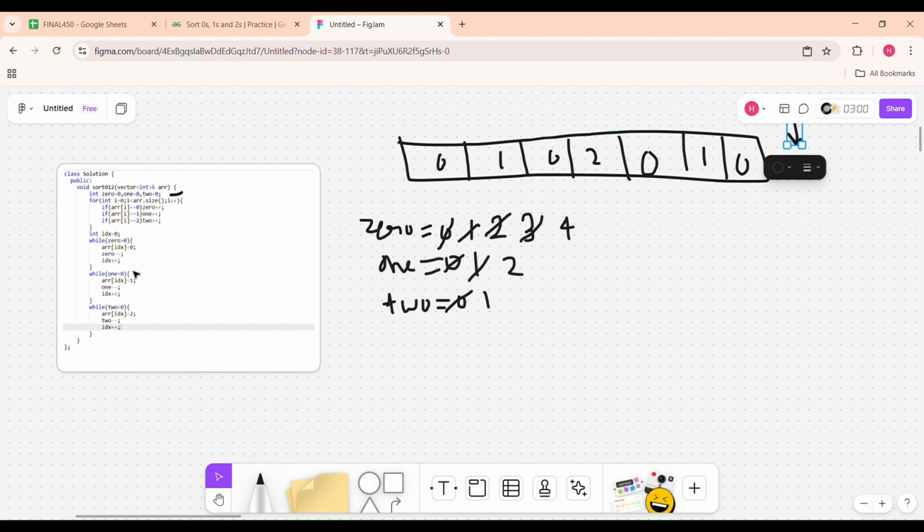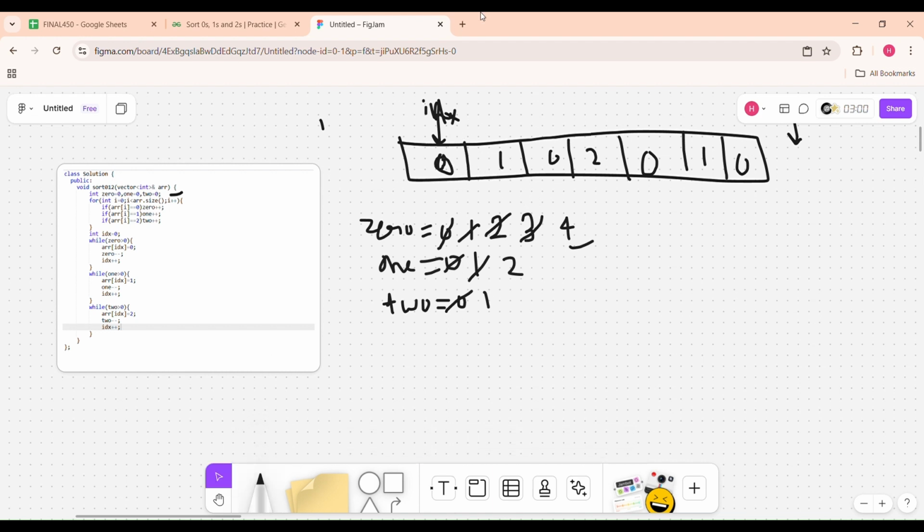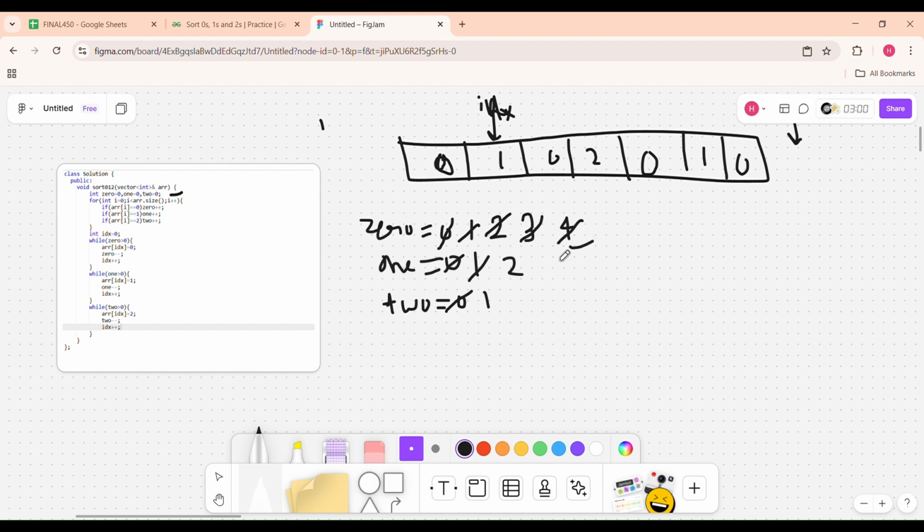Now we take an index variable which is pointing to 0. So let's say this index, idx. So while our 0 count is greater than 0, we write ARR of idx to 0. So our count is 4, so we write here 0, increment index by 1, and decrement the 0 count, so it will become 3.